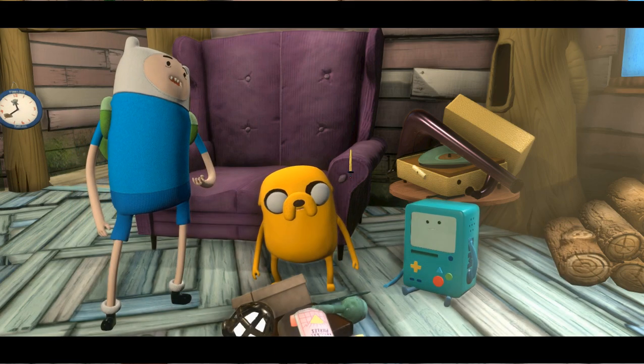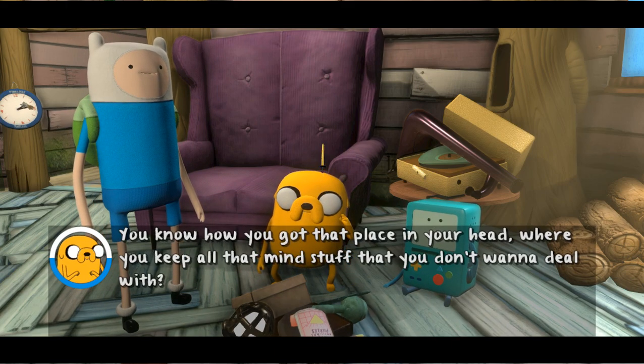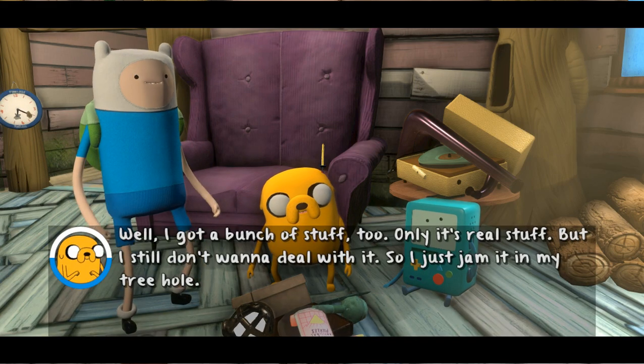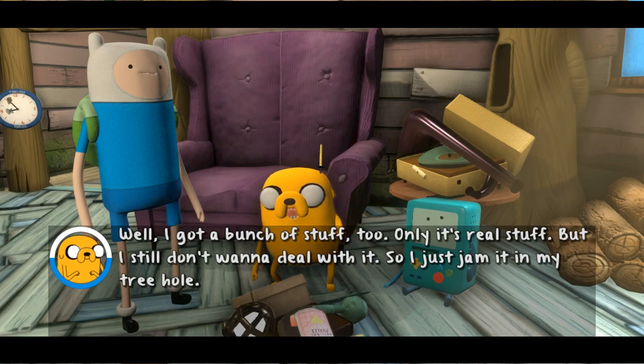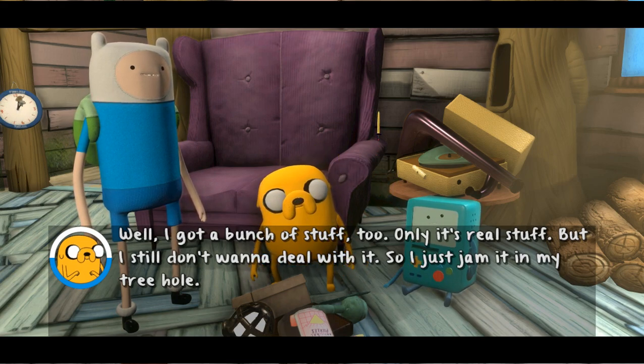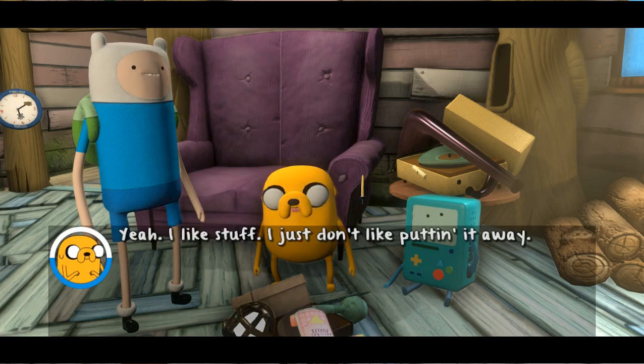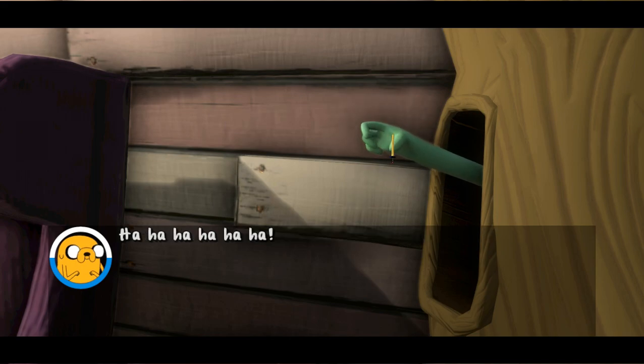My tree hole. Huh? You know you got that place in your head where you keep all that mind stuff you don't want to deal with? My vault. Yep. Well, I got a bunch of stuff too. Only it's real stuff. But I still don't want to deal with it. So, I just jam it in my tree hole. Sure is a lot of stuff. Yeah, I like stuff. I just don't like putting it away.